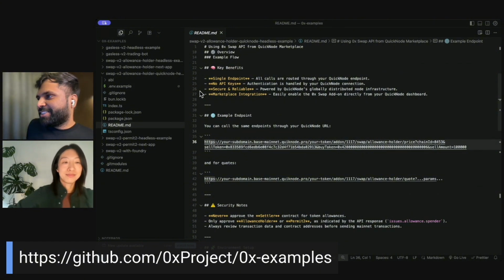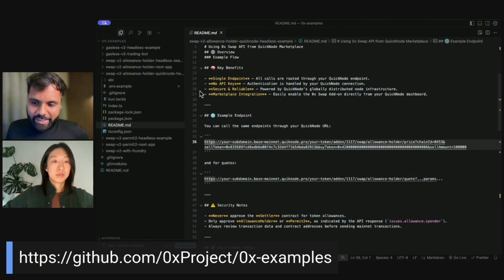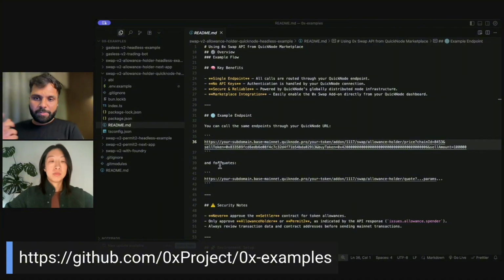Yeah, so I just wanted to ask, Jessica, I have seen that there are two ways to go for the 0x Swap API. One is doing everything via allowance holder, which I think is via the allowance holder smart contract, and the other is Permit2. So I just wanted to understand what the major differences between these two are and when a user should be using either of those.